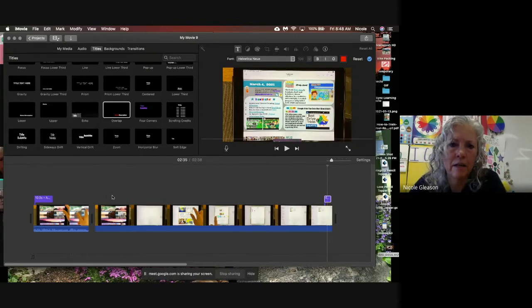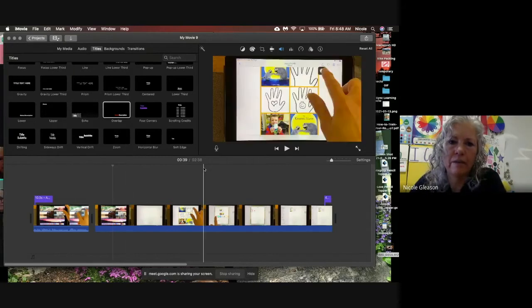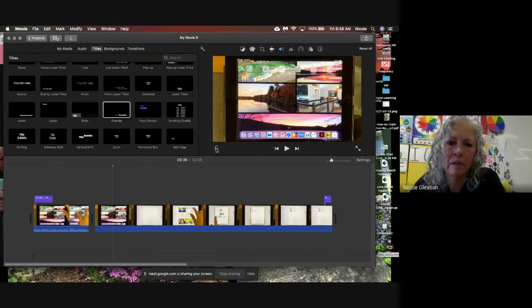So let's say I want to record in this section. And it's very important to always have the white line where you want to start anything. So I have the white line right there. I'm going to click the microphone up here, and then I'm going to start recording.